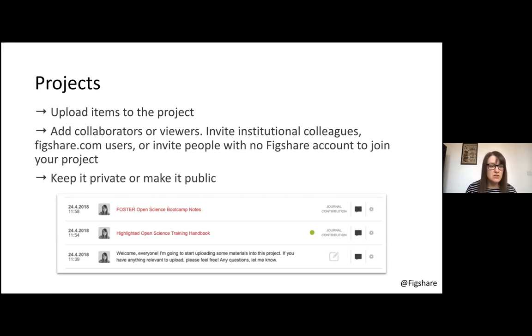You can invite institutional colleagues. You can invite people who use any sort of instance within the Figshare domain. There are other universities that use Figshare as a data repository. You can invite them. There's a free figshare.com, which you might have come across in the past, which is specifically for end users to upload their research data into. There are some differences in functionality. It's a bit more restricted for the free Figshare.com version as opposed to an institutional instance of Figshare, which is what SciLifeLab has, where you can invite people with no Figshare account to join your project.